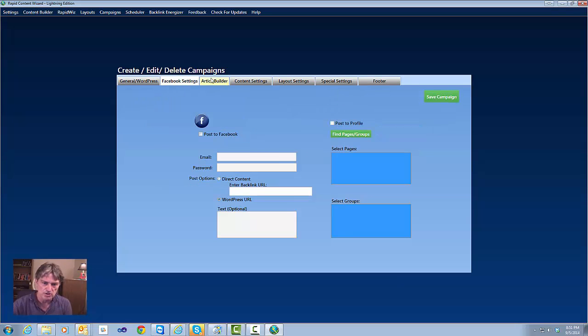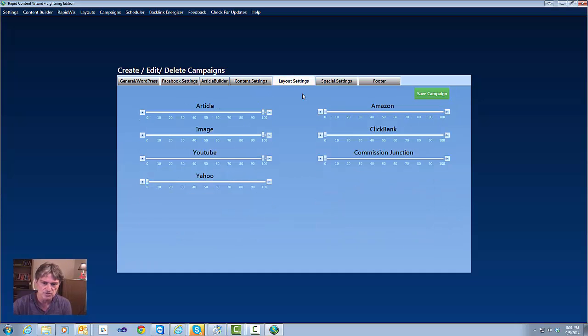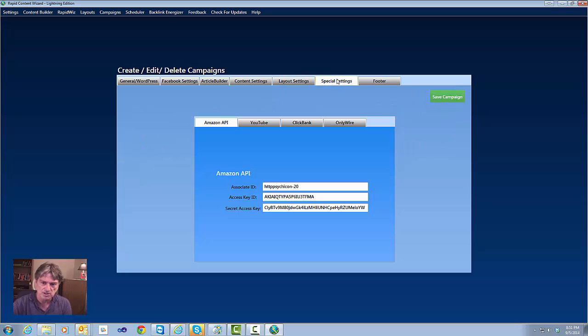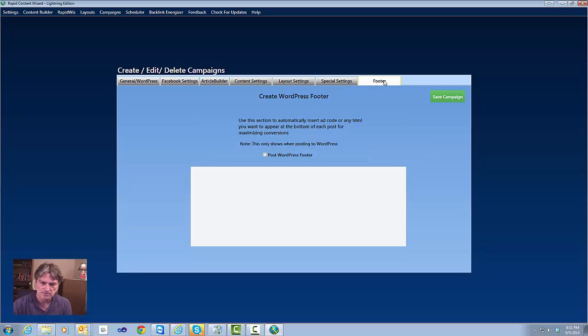No Facebook, no article builder. Content settings are the normal settings, the default. And layout settings, I'm going to take the default as well. Nothing here on the special settings. But then there's this last tab here called Footer. What are we going to do with this?